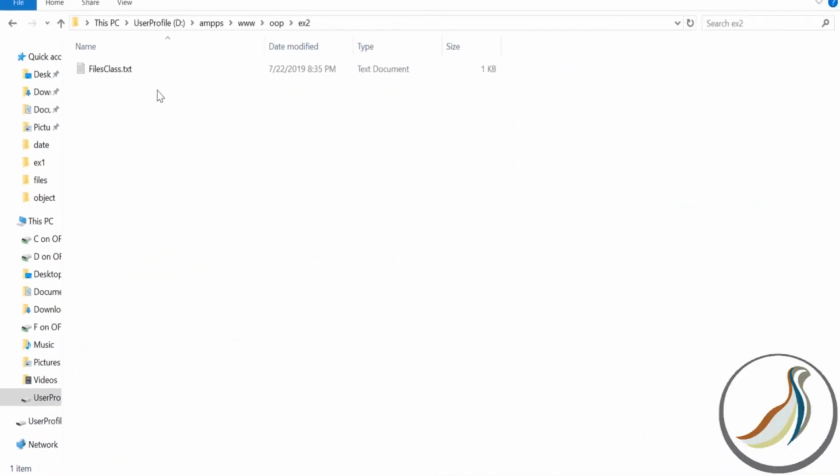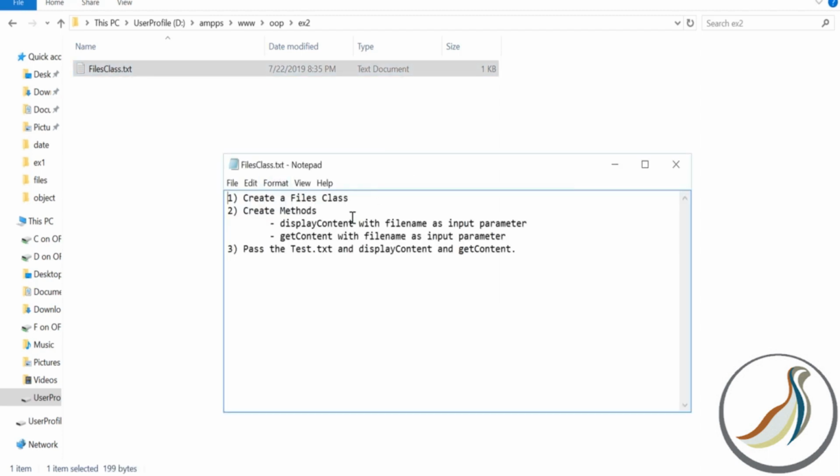So let's do exercise 2, which is nothing but creating a files class. These are the exercises that you will be doing. You have to create a files class. Then you have to create two methods. The first method is the displayContent method, which will accept a file name as an input parameter. Whatever file name is passed, you have to display the content.